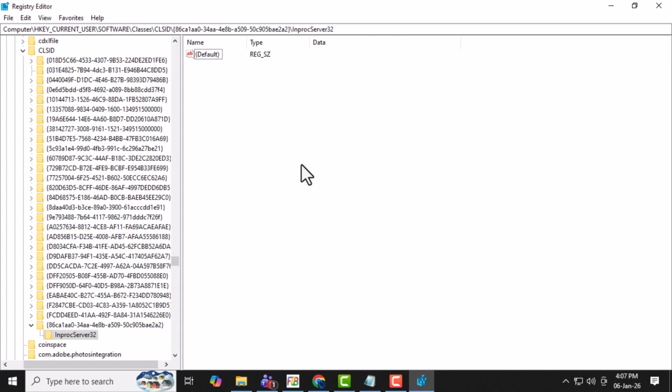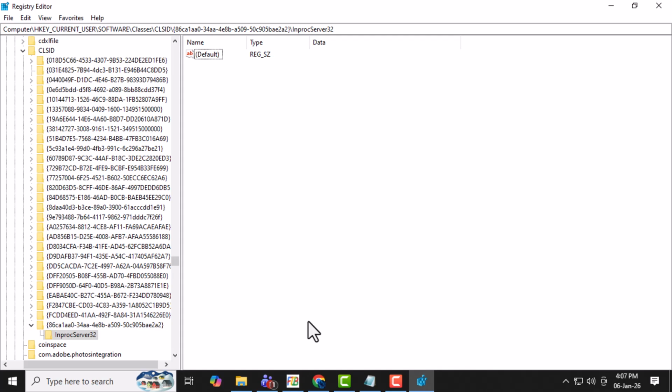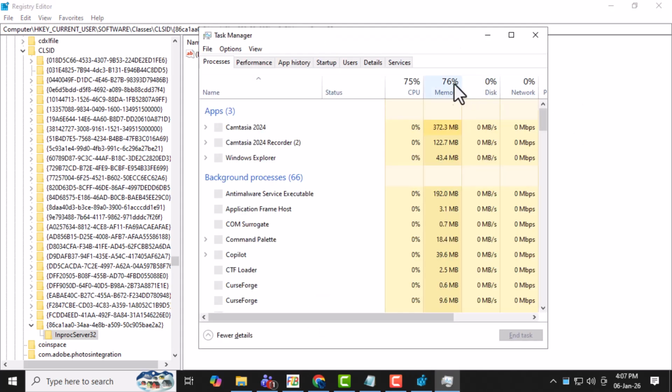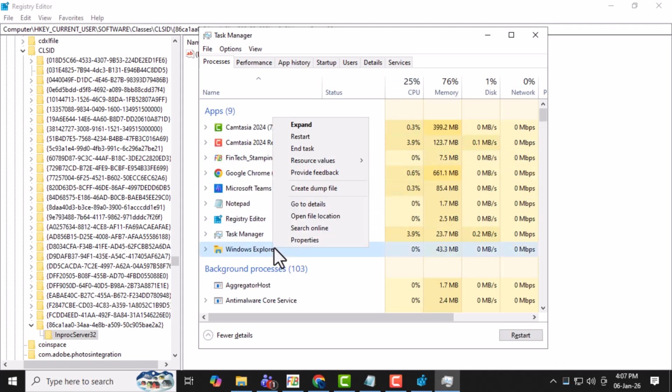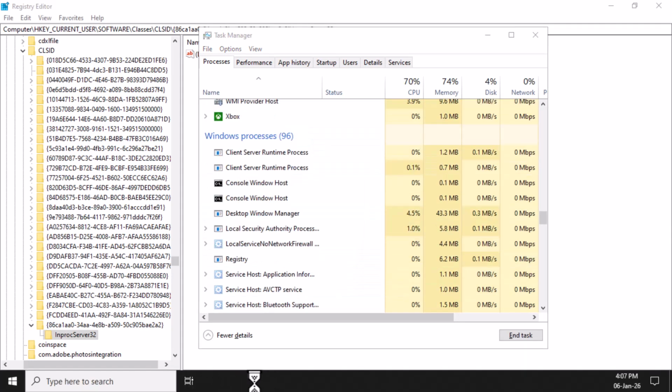Step 7. Restart your computer or restart Windows Explorer by pressing Ctrl, Shift, and Esc together to open Task Manager. Then find Windows Explorer under Processes, right-click it, and select Restart. This applies the changes without needing a full reboot.